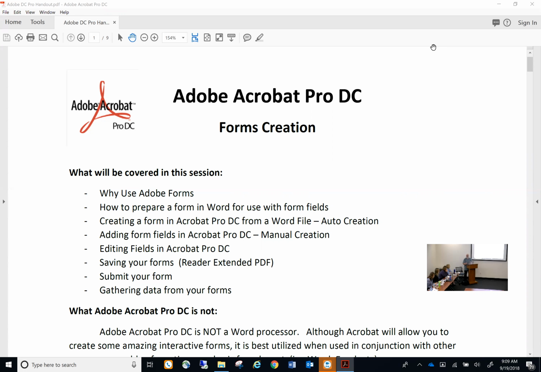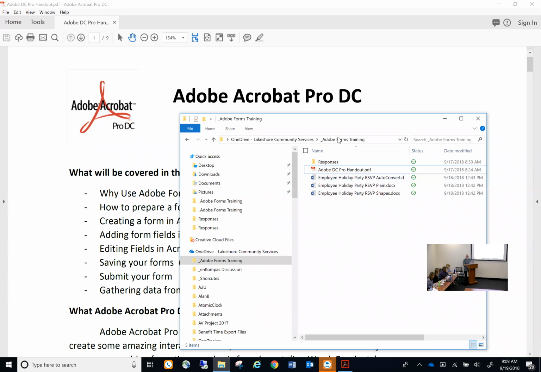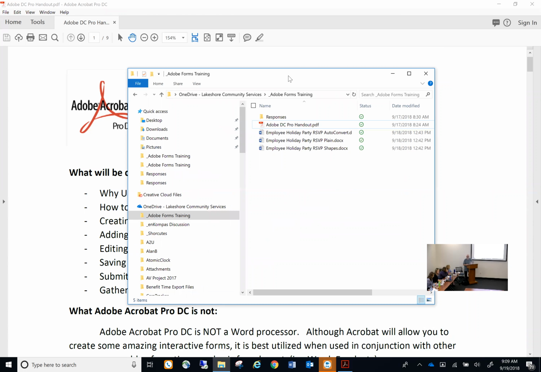So if you don't have the full version of Adobe, don't worry about it. That's actually the last step of what we do today. So the things that we're going to be covering today, and hopefully you received an email from me that had a link. That link should take you to this folder. I gave you access. This is on my OneDrive. And what I did is I went through and I shared this OneDrive with you.